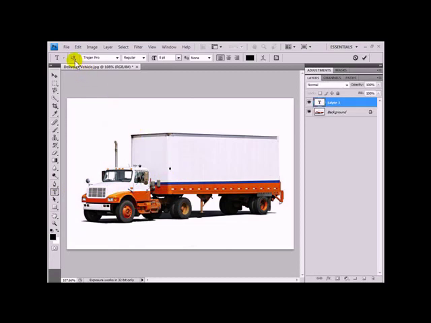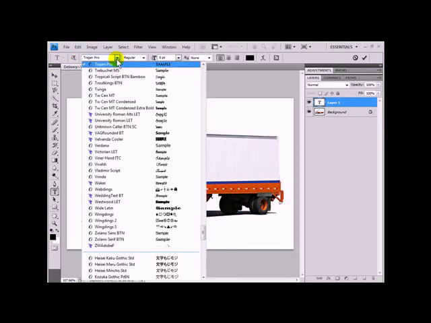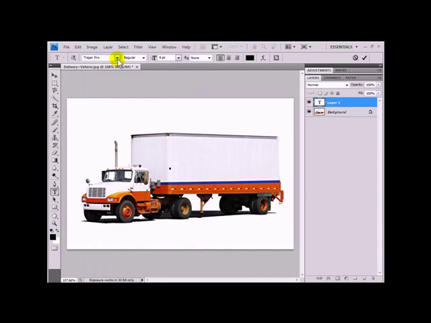Up here on the options bar, you can select your text options. Click on this button to toggle between vertical and horizontal text orientations. Then choose your font. When you click on the drop-down arrow, you will see an example of just what each font type looks like. Some fonts have additional styles such as light or bold.